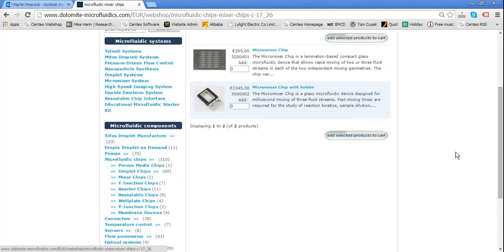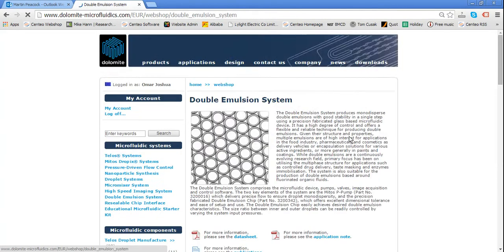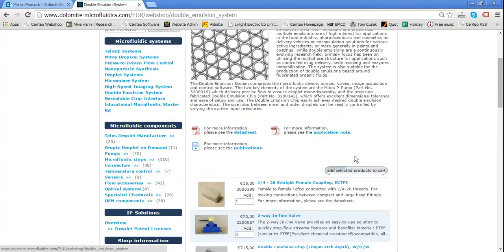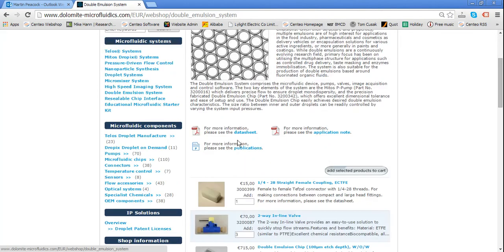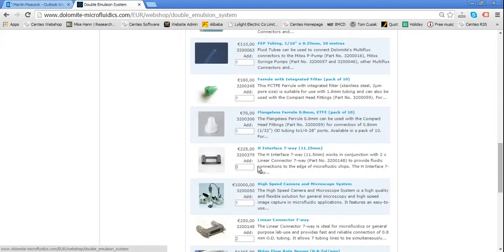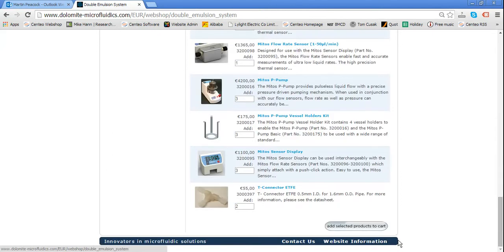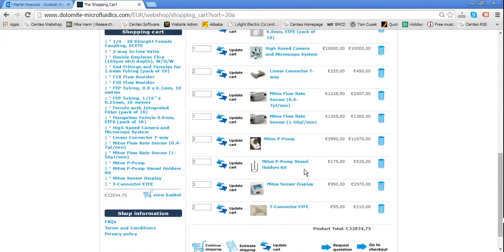So let's say I was interested in generating myself a quote. Well, how would I go about doing that? For example, if I wanted one of our systems, maybe the double emulsion system, I would go there. It talks about the double emulsion system, shows me some application notes and data. It then shows me all the parts that make up that system. So I can add the selected items to the cart, and they all get added.